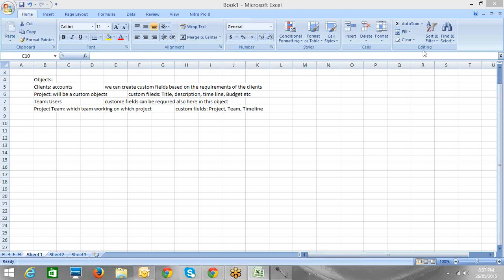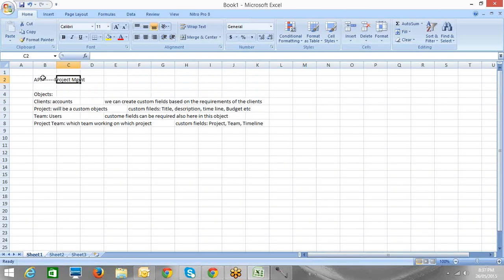Yeah, I've written some descriptions for the project management application. Can you see all these, or shall I explain? First of all, I'll have to create an app with the name of Project. Mm-hmm. Are you getting me? I am getting you.